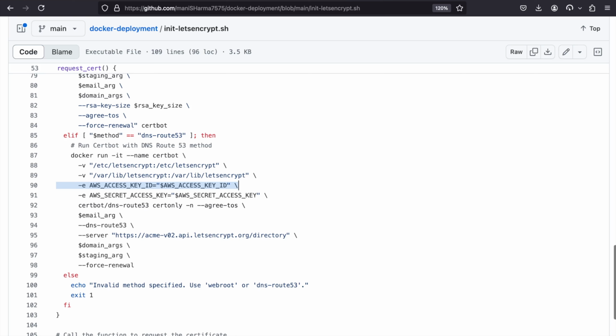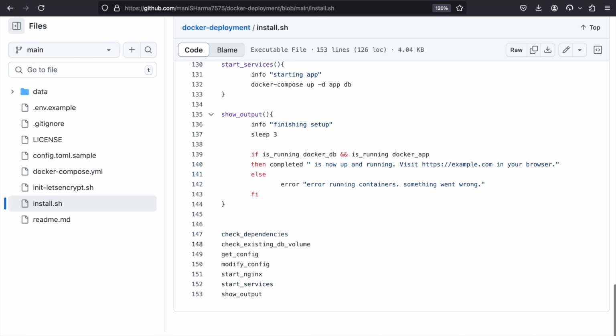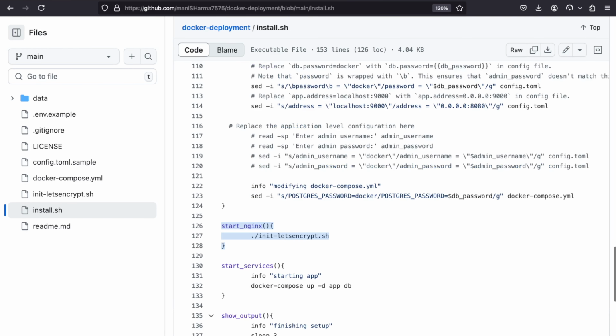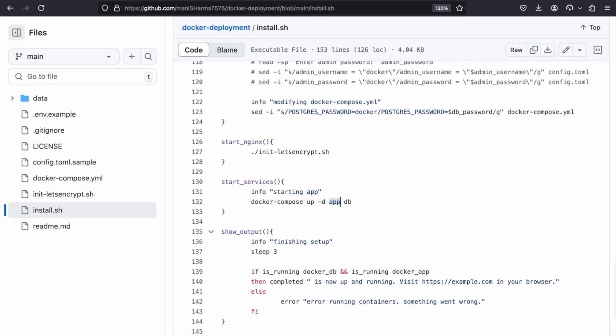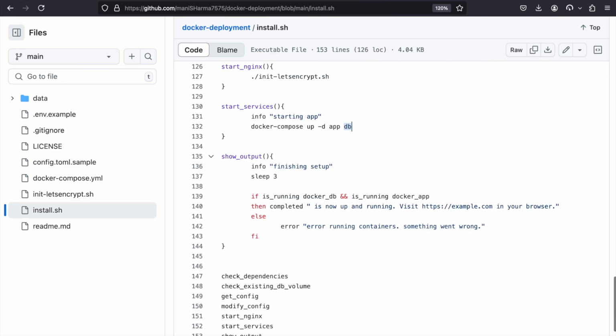Once this is done, I will come back to install.sh, where we have started Nginx. We ran this script, and once Nginx is started, we start the services. While starting the services, we start two services, app and DB. I'll show you that also, and then show the output. Once this is done, we'll show the output saying finishing setup is done, and that both the apps are running, and where this is running.